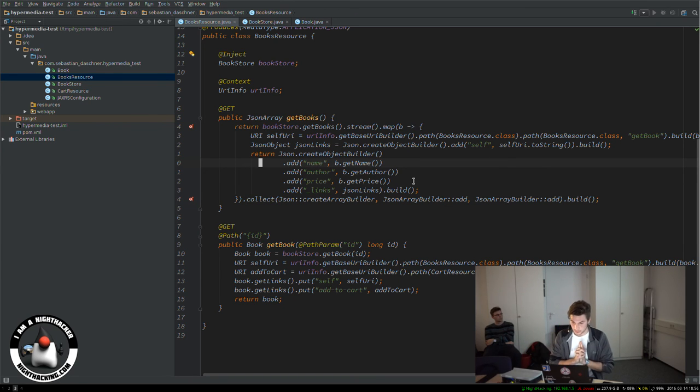So what did we do here? We called the EJB to retrieve all the books, all the POJOs in this case. We used Java 8 streams to map the books to JSON objects using this functionality. And at the end, we call the JSON array builder to add all the JSON objects to one JSON array.